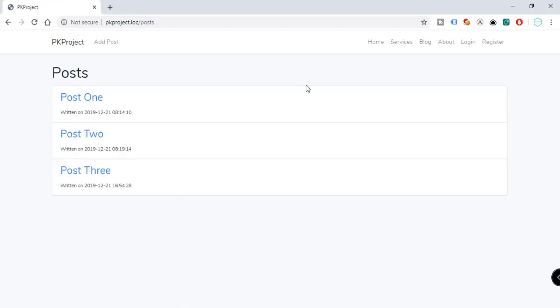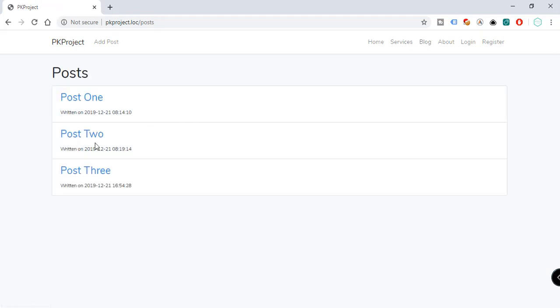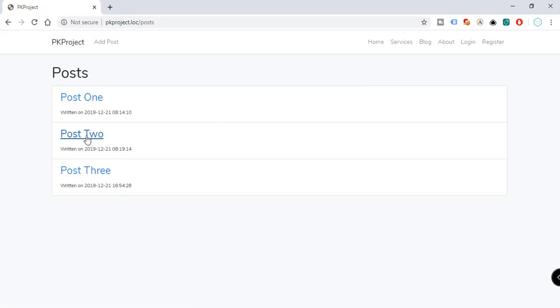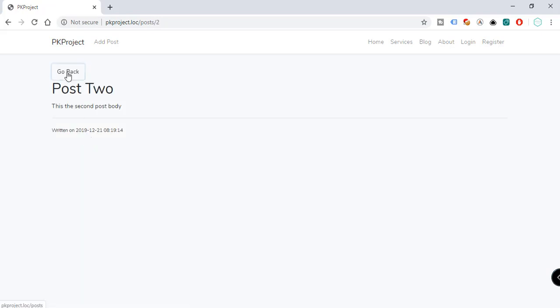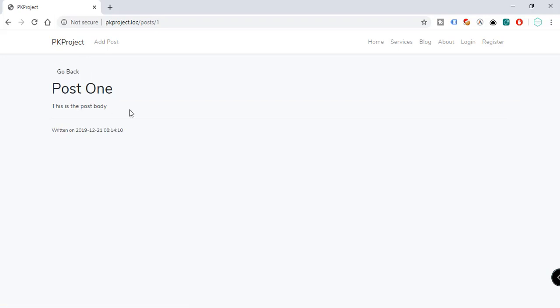So we can now see all the posts coming from our database. And of course, we can also go into details by clicking a specific post on this page. There you go. We have here post 3, and of course we have post 2 with all the details. Now let's try to add the edit functionality and also the delete functionality for this post.